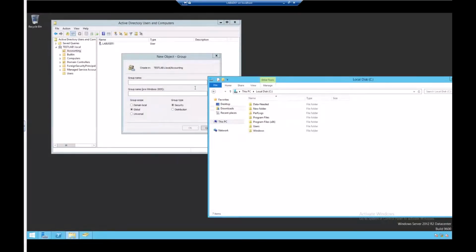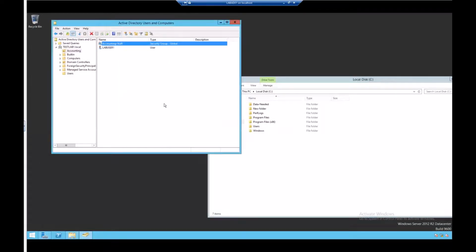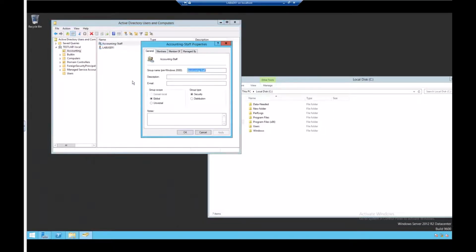All right, so back over here, we're going to go ahead and create our new group, and we're going to call this accounting. So we got this one, it's called accounting staff, and it's going to by default just be a global group, and we're going to go ahead and say okay here. So now we have this accounting staff group here, and we're going to right click on this and go to properties of this.